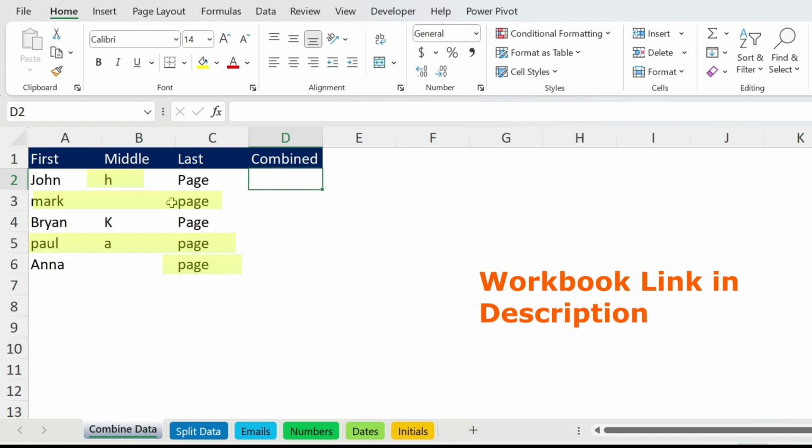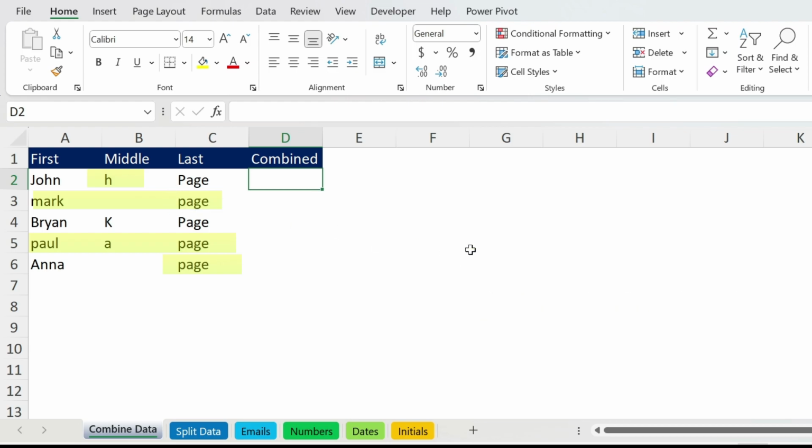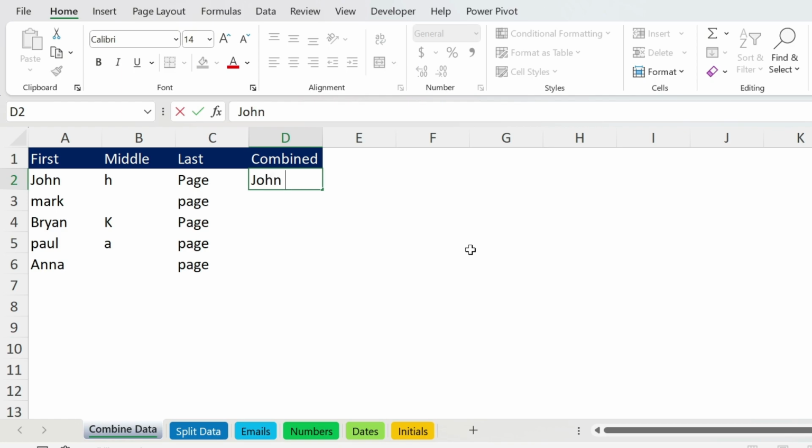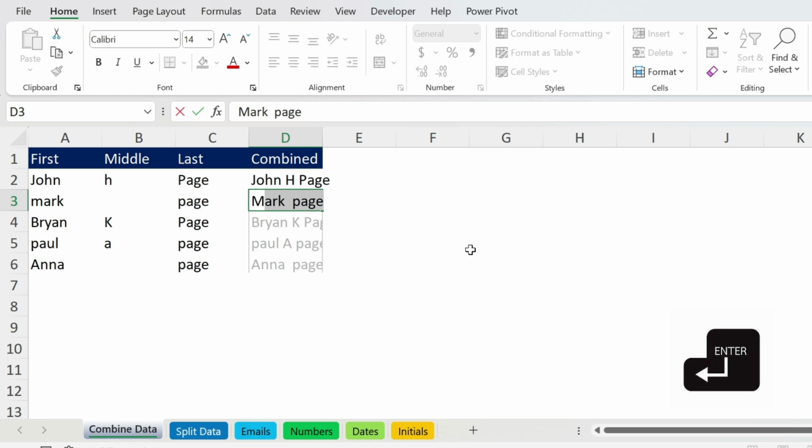Alright, so let's start by combining some data, and here you can see that some of the names are not capitalized, but don't worry because Flash Fill will do the job for you. Let's give it an example so it understands the pattern and then it will fill everything for me. So John space H in capital letter, page, press enter. Now as soon as you type Mark, Flash Fill will suggest what to fill.